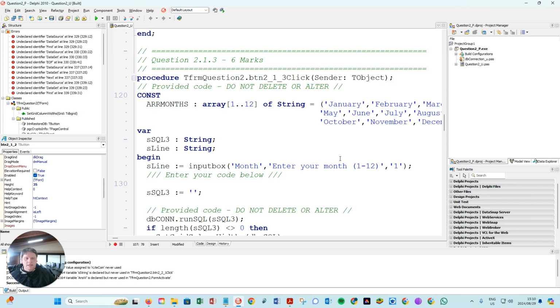We have an input box where we enter the month name, and this is given in sline. This is a string variable, and we have to note that our SQL itself is a string that is assigned to our SQL property. And if we use a string variable within a string, we have to put it outside that string. So I'll show you how to do that.